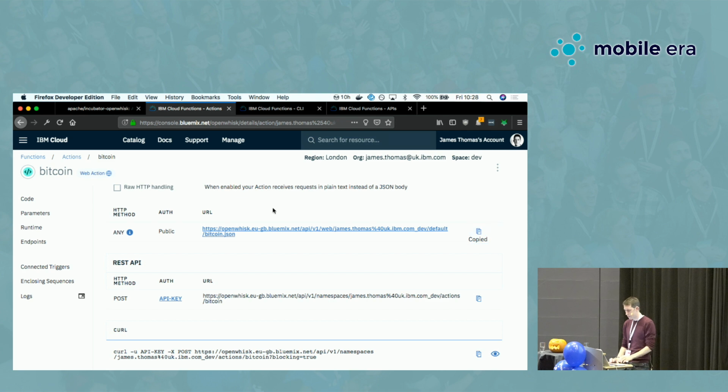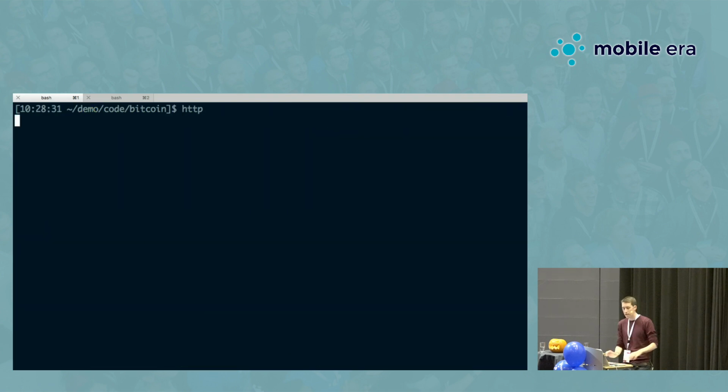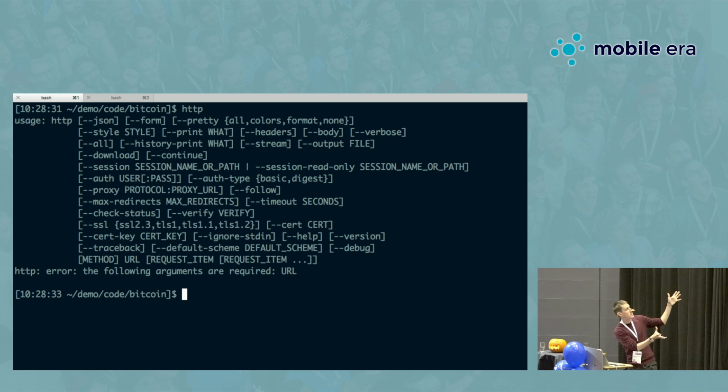So I'll copy that URL and go back to my console. I have this little utility installed on my command line called HTTP, which is a really nice project for making HTTP requests from the command line. It's just a better version of curl, much better version of curl. Think of it like that. So I can use this.